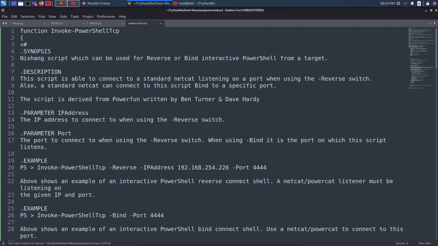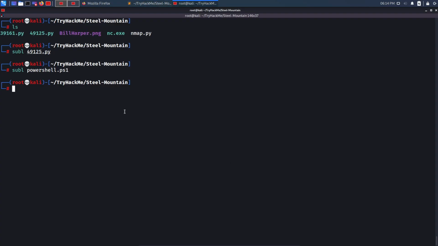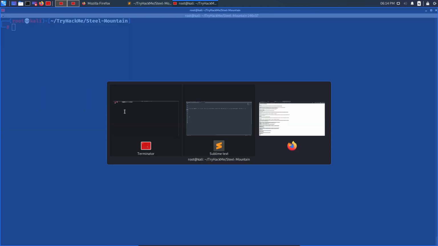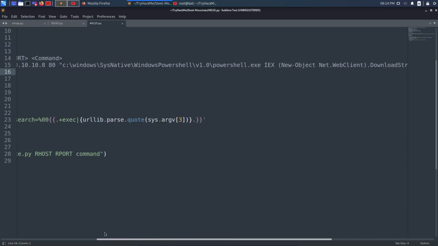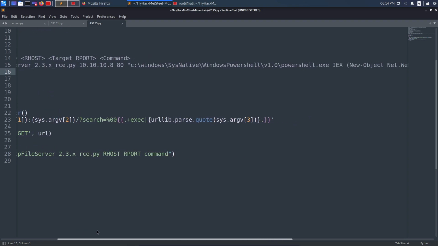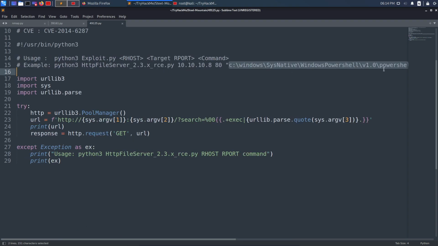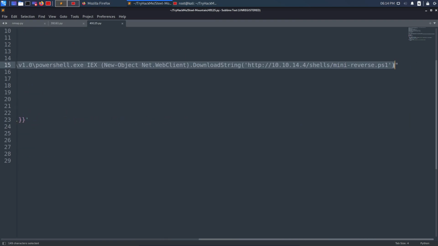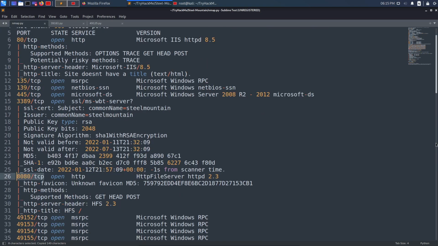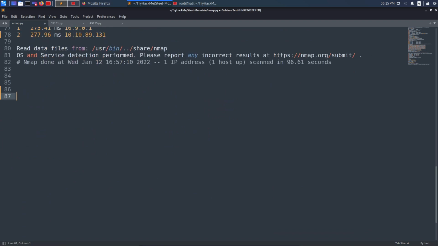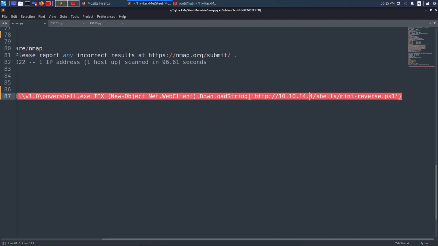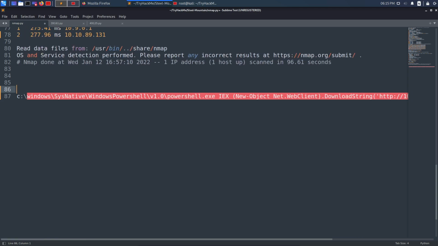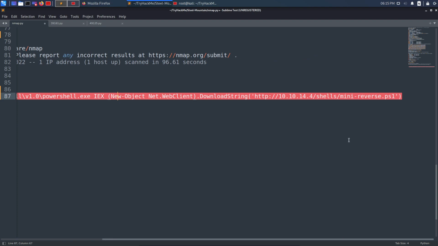Now I will save this one and close this one, and I will come back here and let's see what the exploit says more. So the exploit says that you need to run with the full path. So let's copy this full path and let's see what we need to change here. So I'll copy this all, come to my nmap scan, and I will paste this one here, and it looks fine, but we need to change our port and IP.